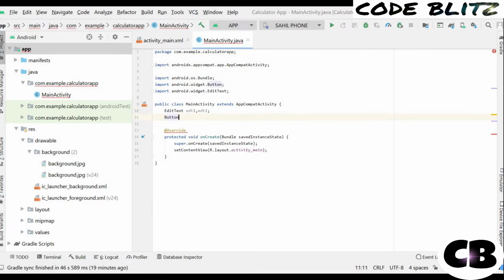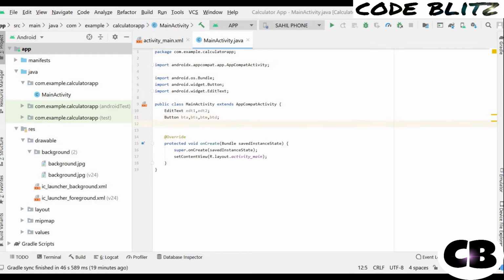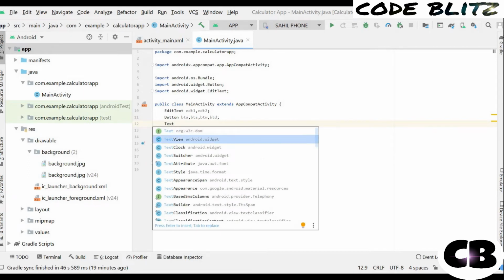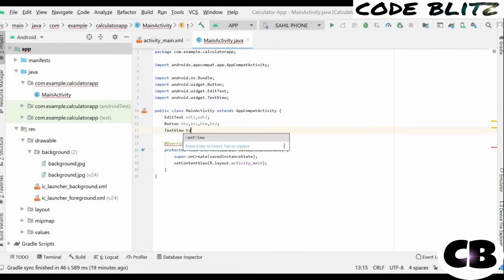I will click enter. It will import the widget automatically. Then four buttons, so I will just write here BTA, that is for add, BTS subtraction, BTM multiplication, and BTD division. We also need to display the output, and output is always displayed in text view. So we need a text view here. So I will write here text view, I will enter it, and TVO, that will be for the output.